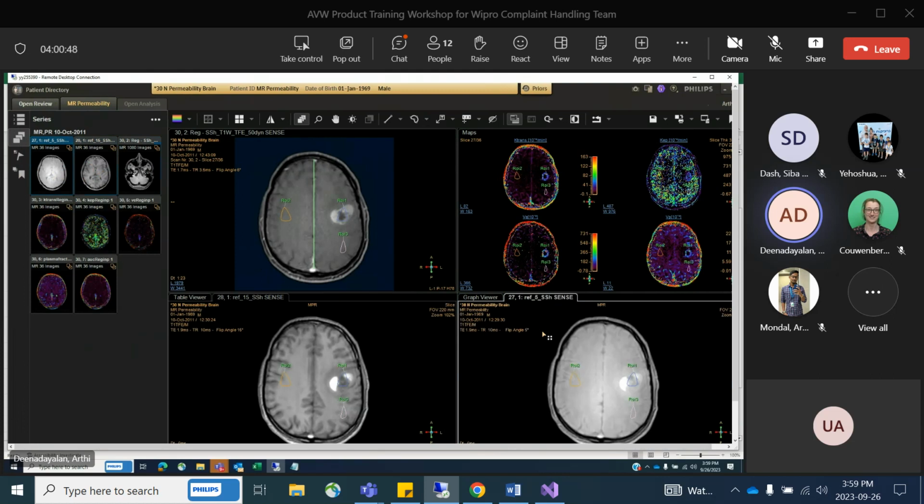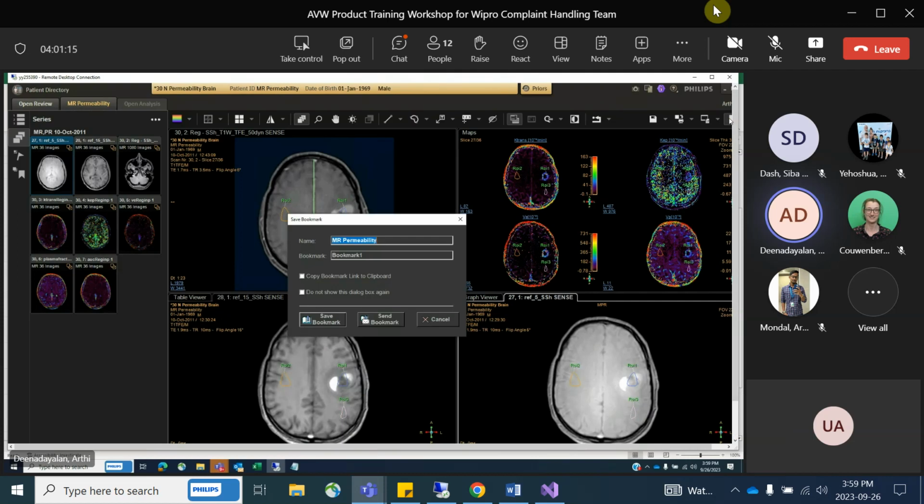When you drag and drop the reference angles here, whatever ROIs you have placed on your input viewer will get propagated everywhere. Everywhere in the sense all the other three views. So when I place a ROI on my input view, it will be propagated to my maps as well as to my reference views, as well as to my anatomical viewers. So now I can save a bookmark, for example. I will save a bookmark.